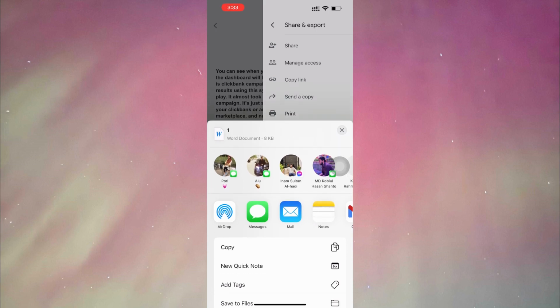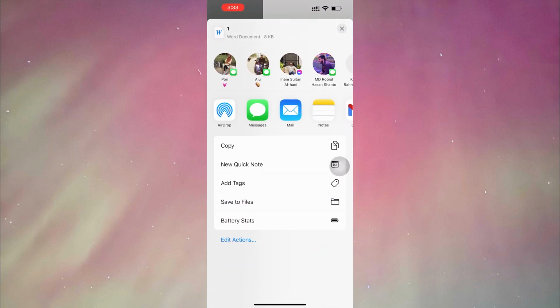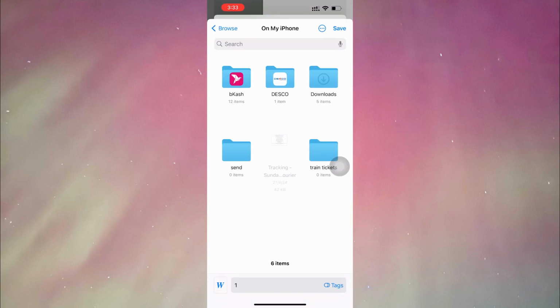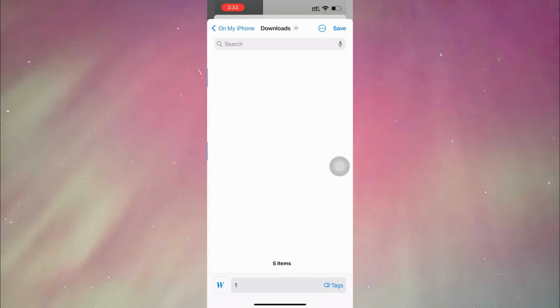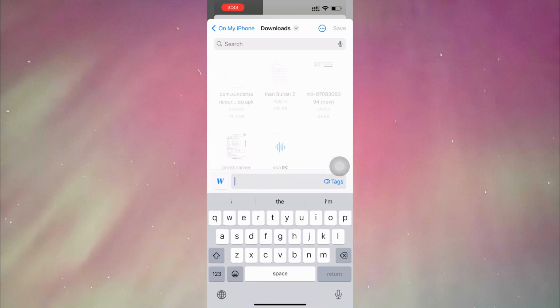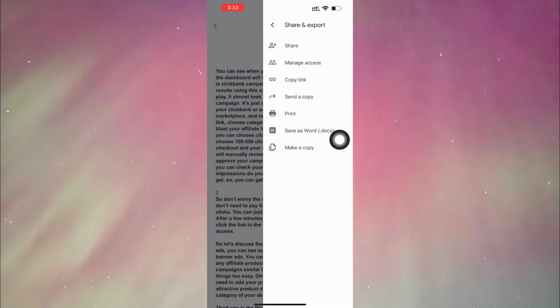And then we're going to scroll down and select Save to Files. Select your preferred folder. I'm going to select Downloads and rename the file to Test. And the file will be saved.